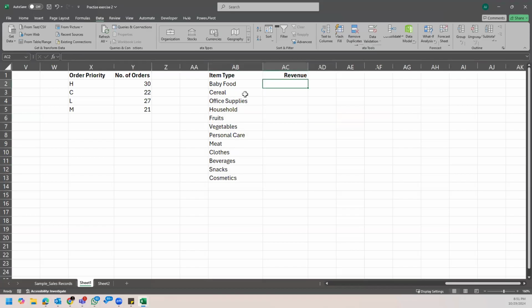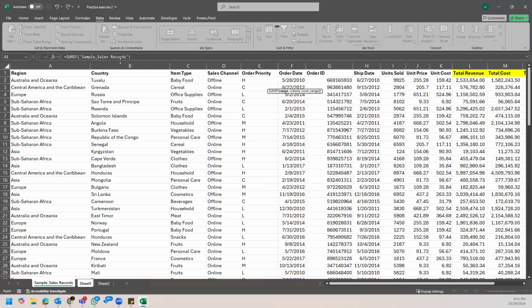Now, maybe we want to find the revenue for each of these items in our data. So we're going to use the SUMIFS function. These are going to be our criteria. So basically, find these criteria in the range and sum the revenue. That's what we're trying to do. The first thing is the range. Our range is going to be item type, because that's where those items fall under.